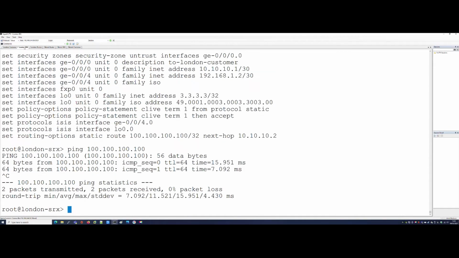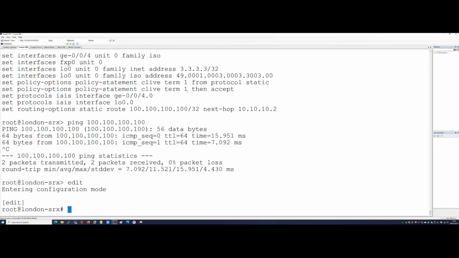So let's start with the London SRX, and we're going to go into edit mode or config mode. Okay, so let's configure up the site-to-site VPN. So what I'll do is I'll configure this end, and as the other end will be almost identical, I'll just copy and paste across to that to speed up this lesson. Okay, so let's get on with the configuration.